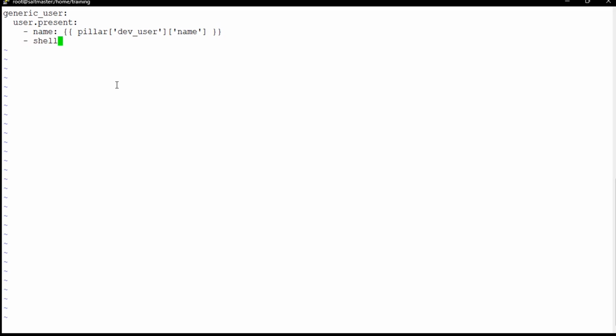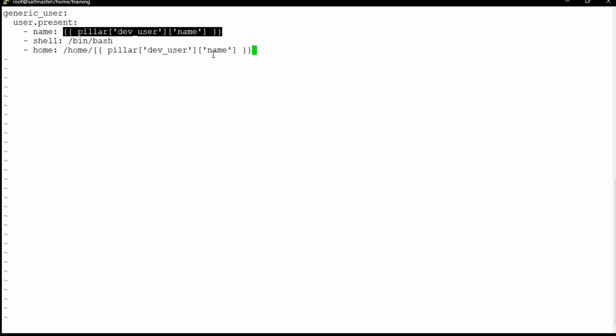User is /bash. Then home directory for the user. I can specify the home directory also. Home /home/. So the username will be the home directory name also. Give it here. Then the UID.